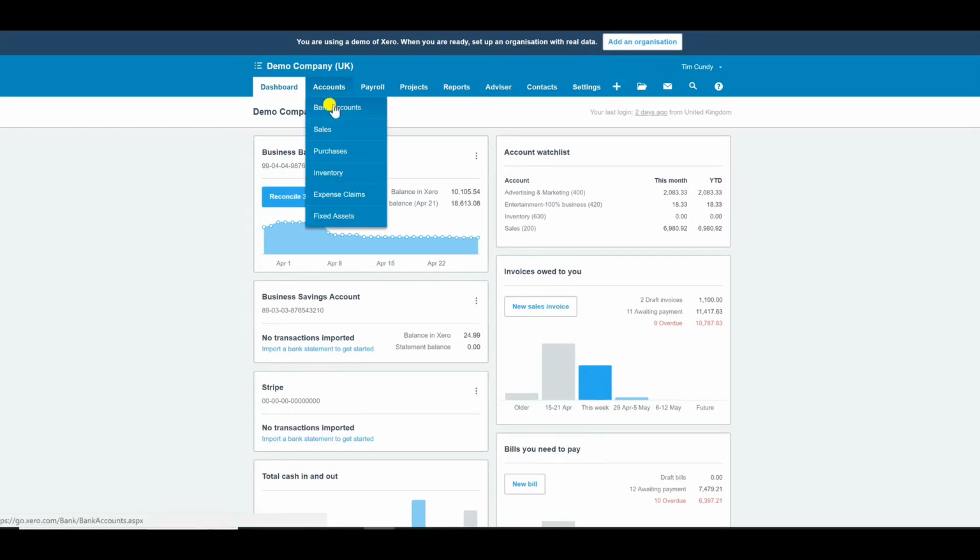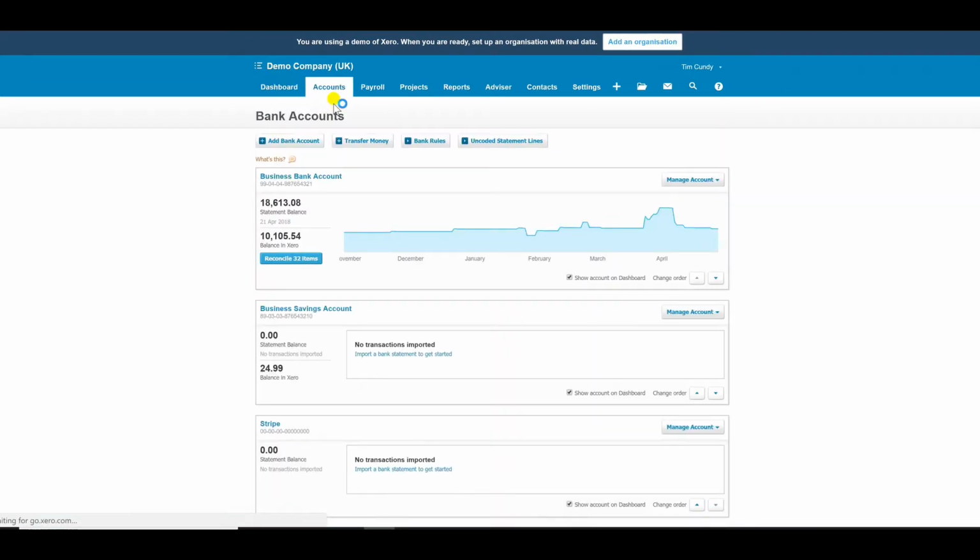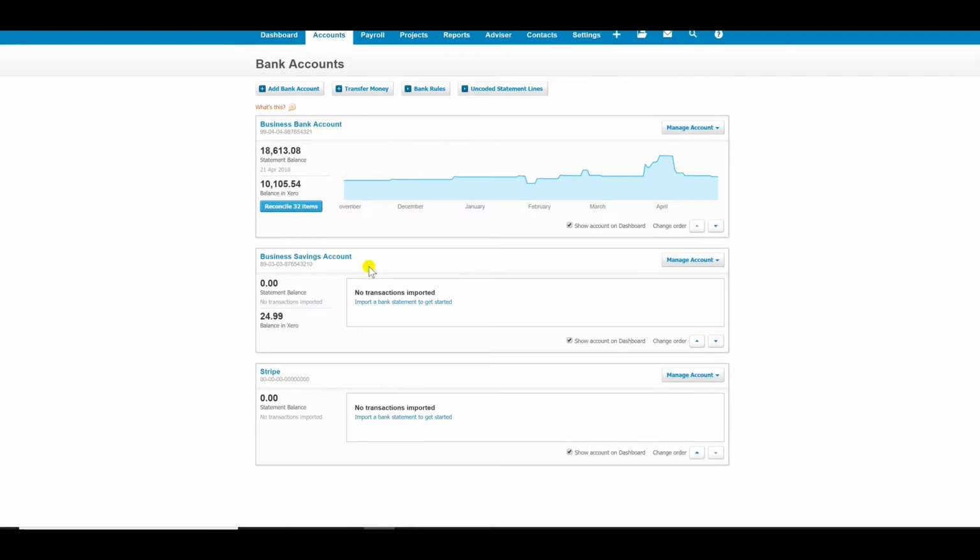In this example, we've already set up a Stripe bank account in Xero. Xero doesn't recognise Stripe as a bank account, so just set it up with blank figures as we have here.